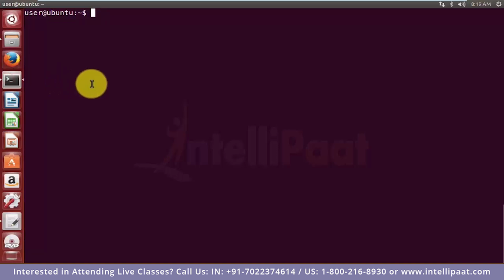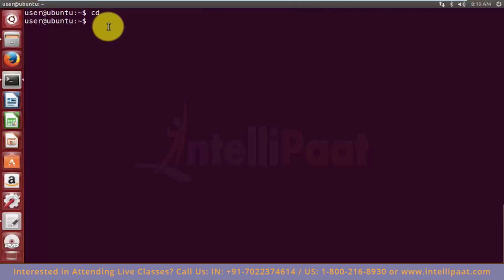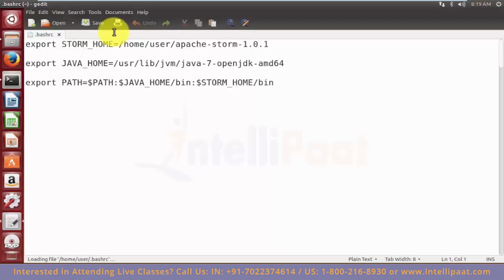Just to make sure, you should be in your home directory before you start configuring your .bashrc file. In order to do that, press cd, press enter. That will make sure that whatever directory you are in, it's going to bring you to your home directory. It shows me yes, I am at /home/user. Now I'm going to do sudo gedit .bashrc.